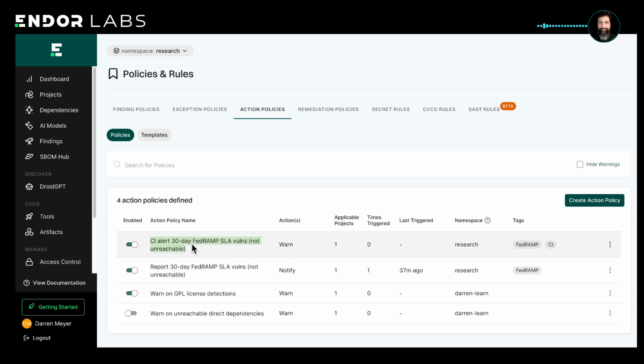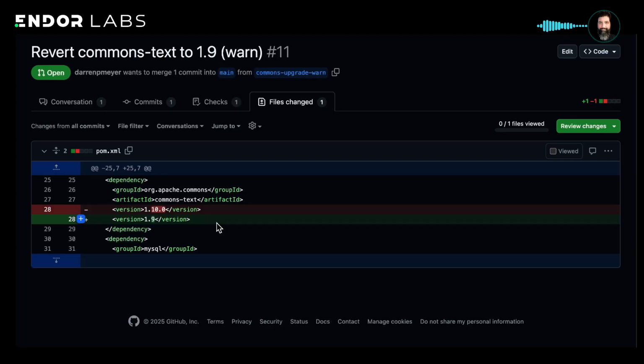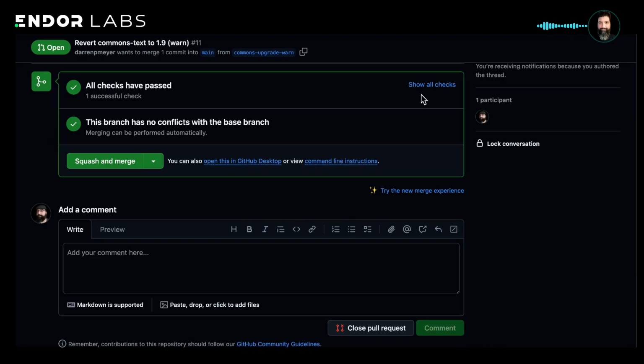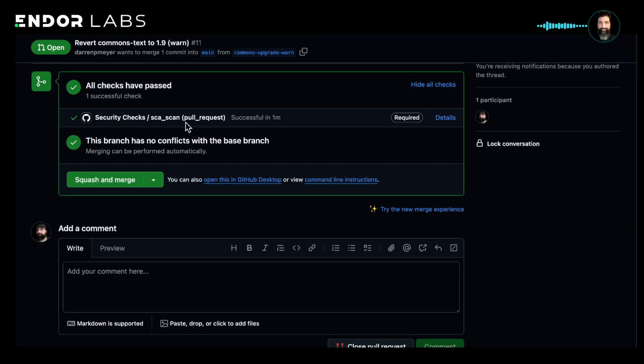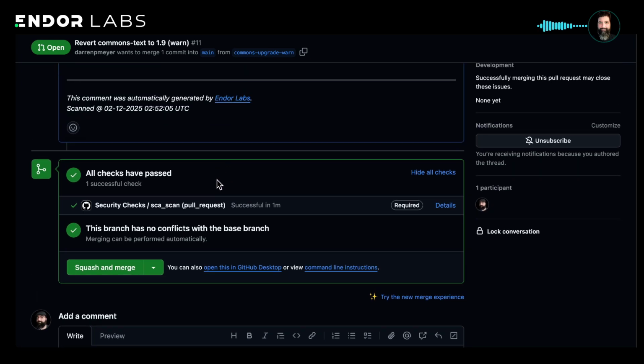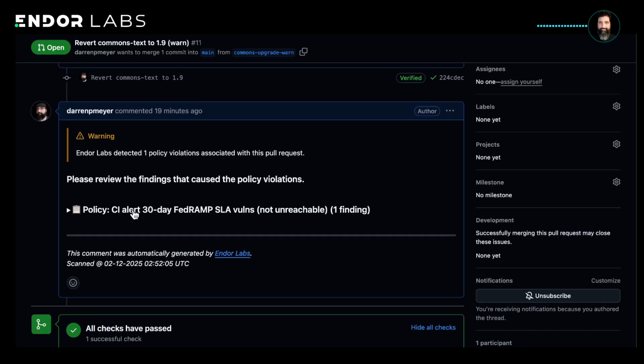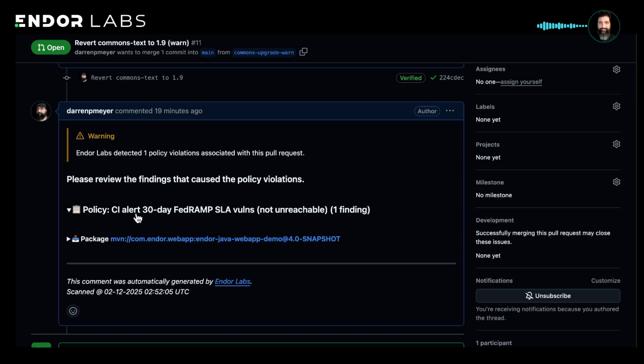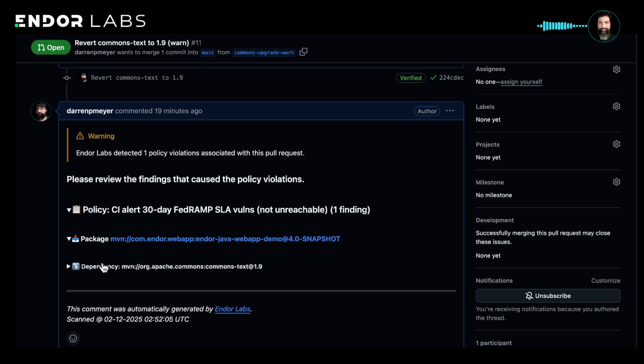So then when I'm in my CI environment, you can see I made this change here to downgrade commons text. And I happen to know that this version has a vulnerability, but I'm just testing something. And then when I do the pull request, it runs checks automatically. So you can see here that all the checks have passed. So the Endor Labs scan for SCA has passed and not found any blocking issues, but it did leave me a warning. This policy that I created, the CI alert policy, was violated, and it was violated for this dependency that I just added.